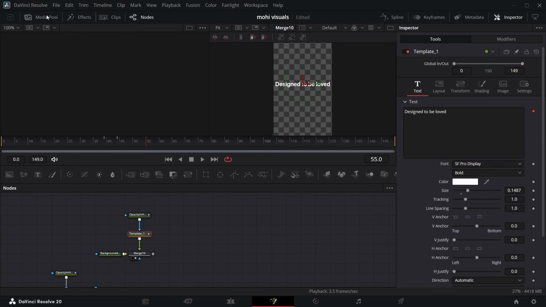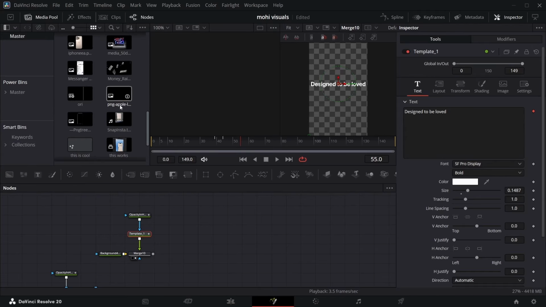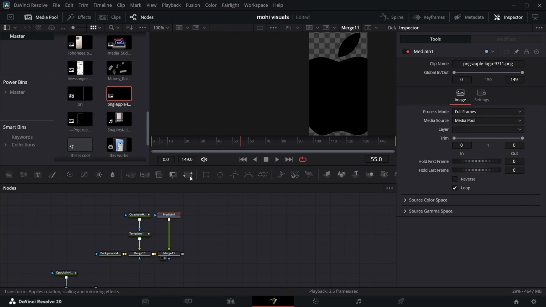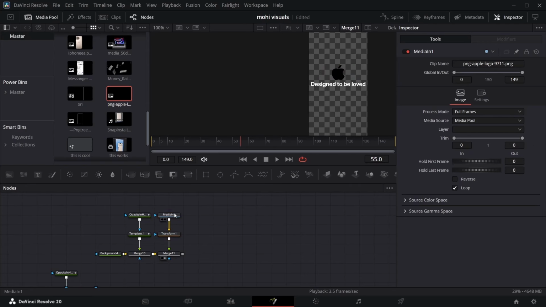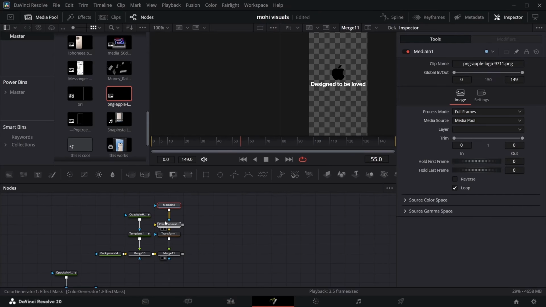And now go to your media pool. You're going to get the black Apple logo, which is somewhere around here. If you connect it here, take a look at that. You're going to see it's black. We're going to add a transform node. We can position it above here, somewhere around here, and we want to make it white. So I'm going to do Shift Space. There are several ways in which you can change the color of an element in DaVinci Resolve, but I'm going to use a color generator. I'm just going to connect that here.